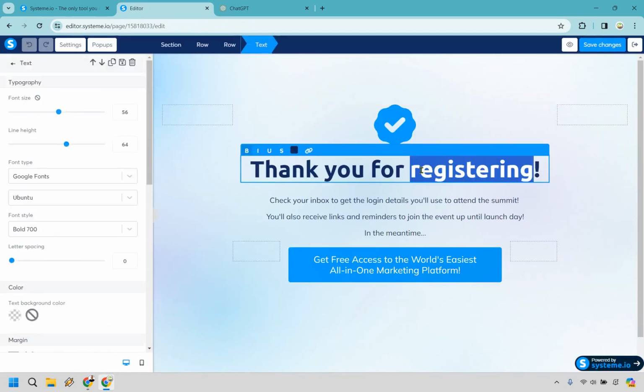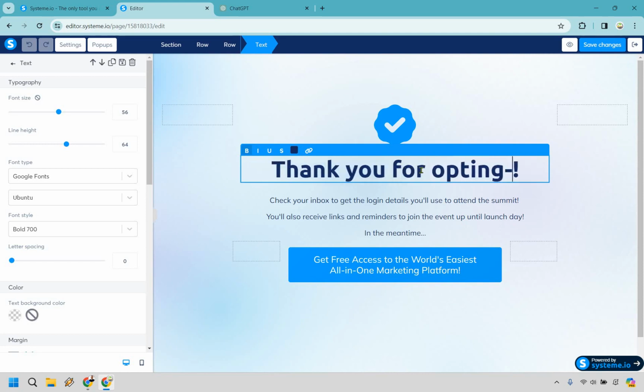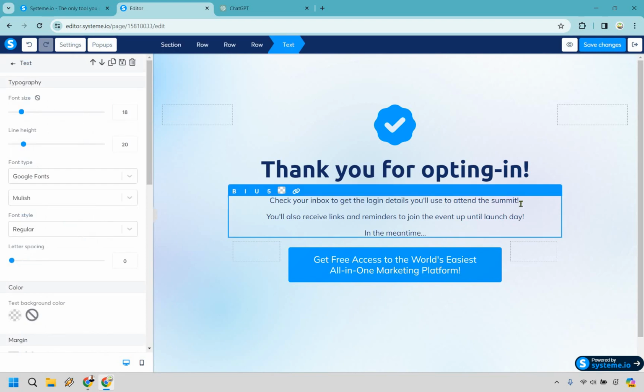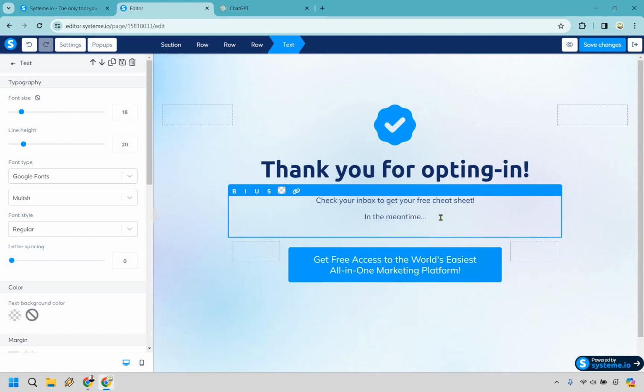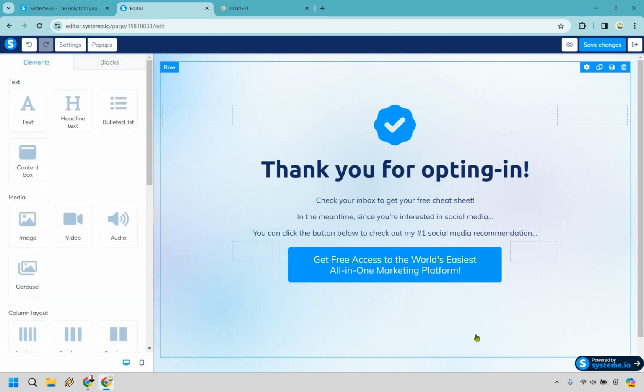All right. Thank you for opting in. So check your inbox to get your free cheat sheet. And here's a cool thing that you can also do. So if you have like say a reference or anything like an affiliate link, if you have a product, a coupon, a discount, this is good quote unquote real estate if you want to add it here. What you can do is say in the meantime, since you're interested in social media, something like that. So in the meantime, since you're interested in social media, you can click the button below to check out my #1 social media recommendation.